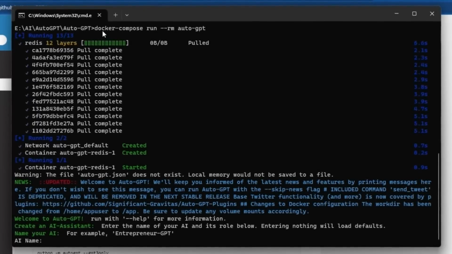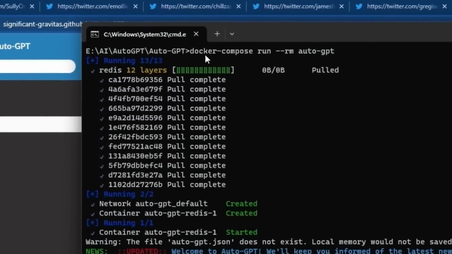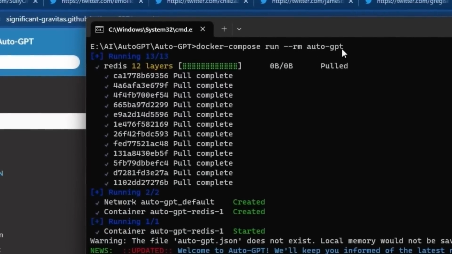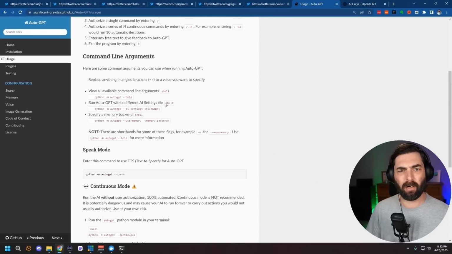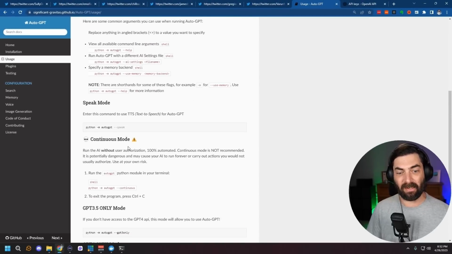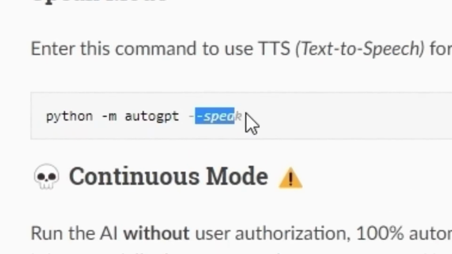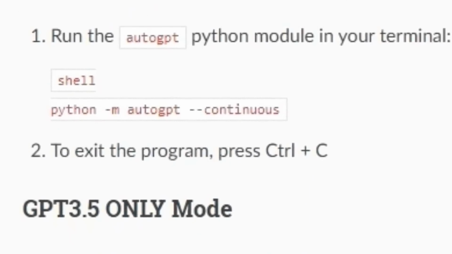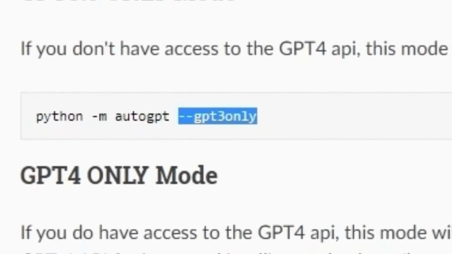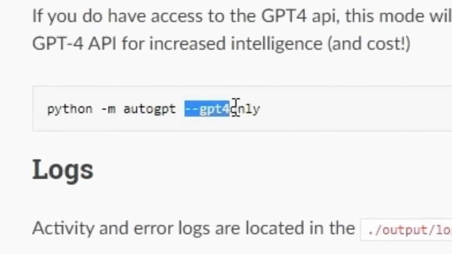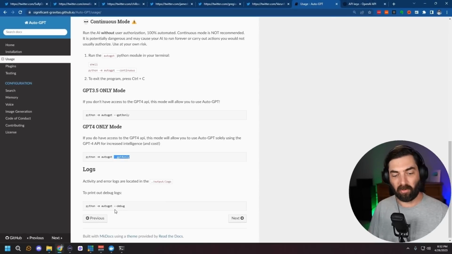Now, when you run Auto-GPT by using this code that we plugged in here, docker-compose run --rm auto-gpt, there are also some other arguments that you can add to the end here. If you add --speak to the end of it, it will actually speak all of the responses back to you. If you put --continuous, it'll put it into continuous mode where it doesn't ask you if you want to continue every single time. If you put --gpt3only, it will only use GPT-3. It won't spend more money using GPT-4, or you can set it on --gpt4only. And then there's also a debug mode.